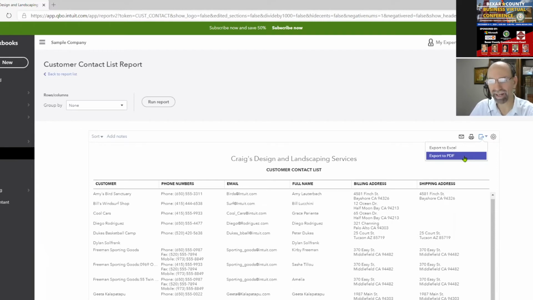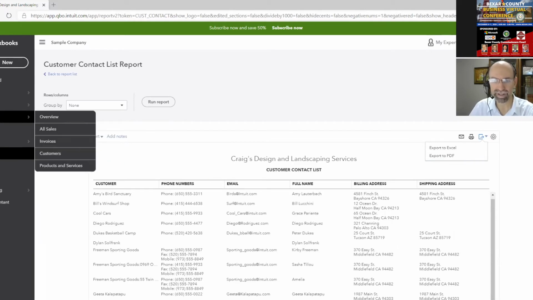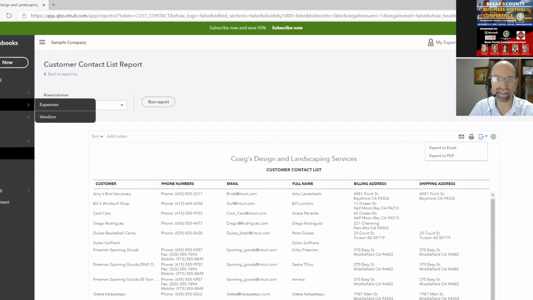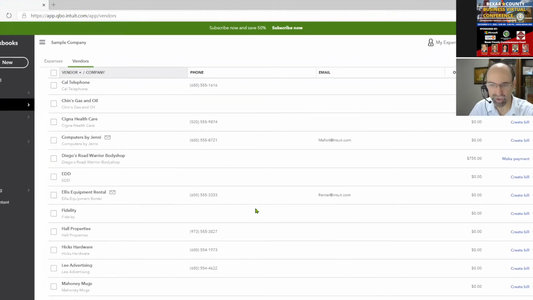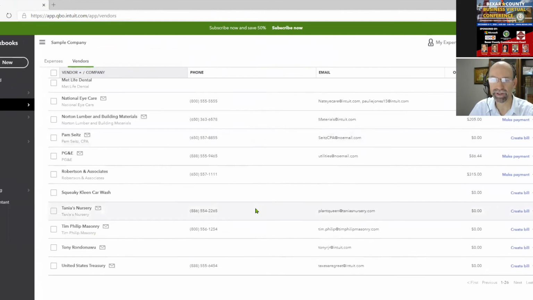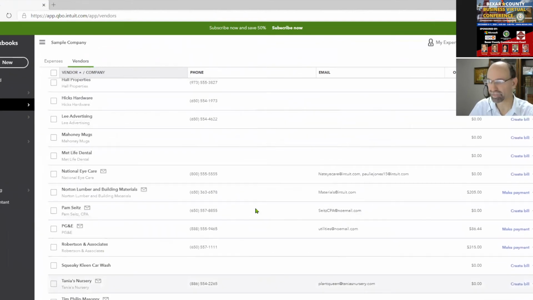So let's take a look at the money going out next. If we go to the left-hand side and hover over vendors, vendors are people that you owe money to. So these are a list of our vendors. And right here, I'm going to click on Norton Lumber and Building Materials.